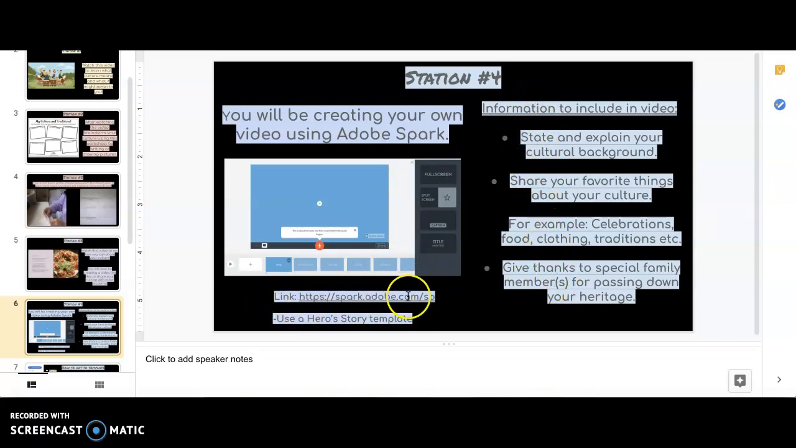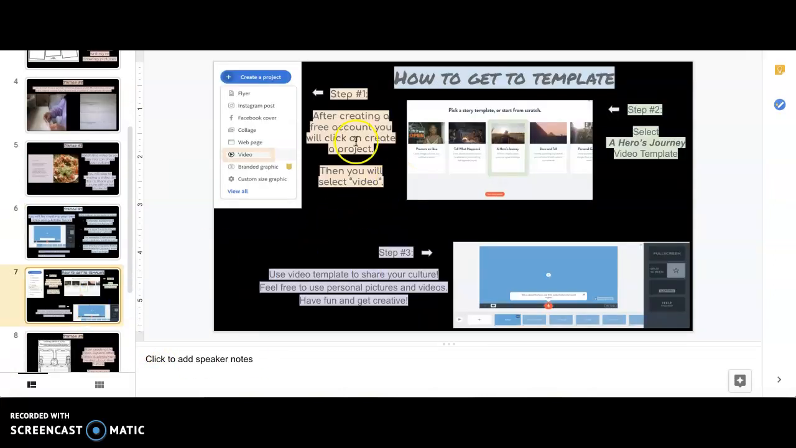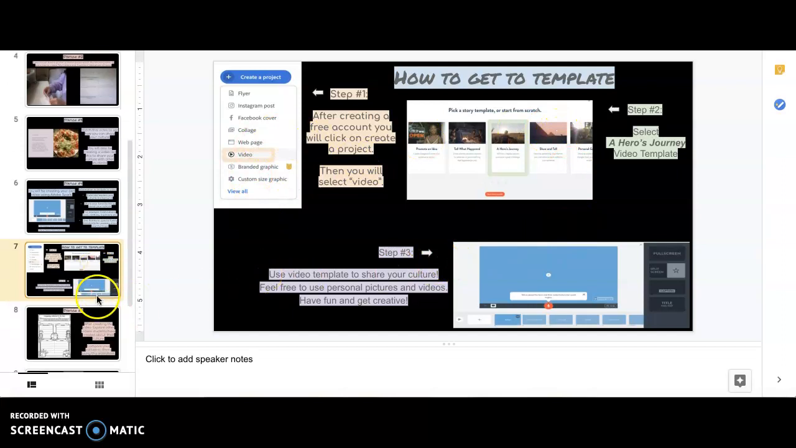This is a link for them to go to Adobe Spark. This is how to get to the template. After they have gone to Adobe Spark, it shows them how to get to a hero's journey template.